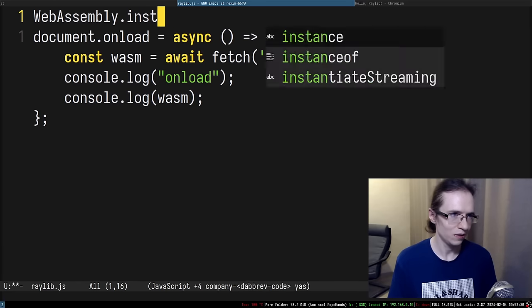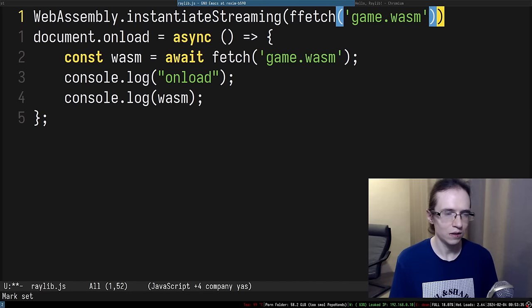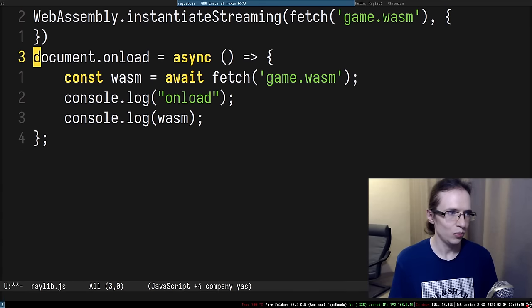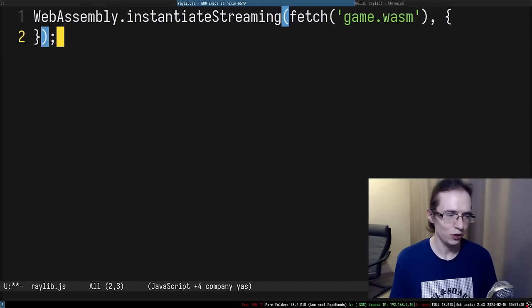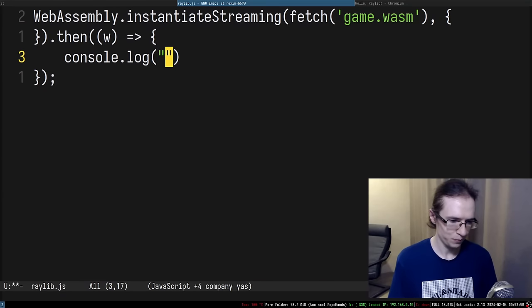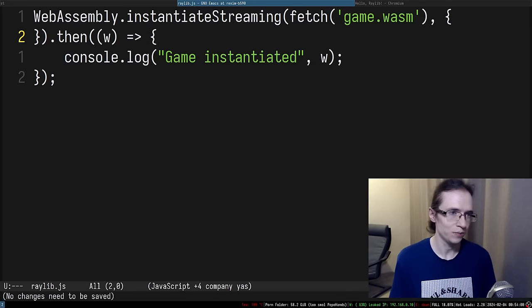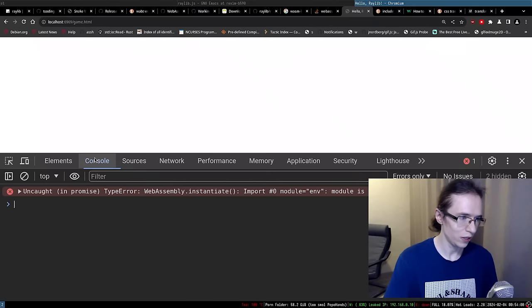WebAssembly instantiate streaming, and we can do fetch. We can do this fetch thingy, like so. And we also have to provide the implementations, but who cares? All right, so when we get the result, we're going to console log game instantiated, and we can provide the module that got instantiated. So let's refresh this entire thing.